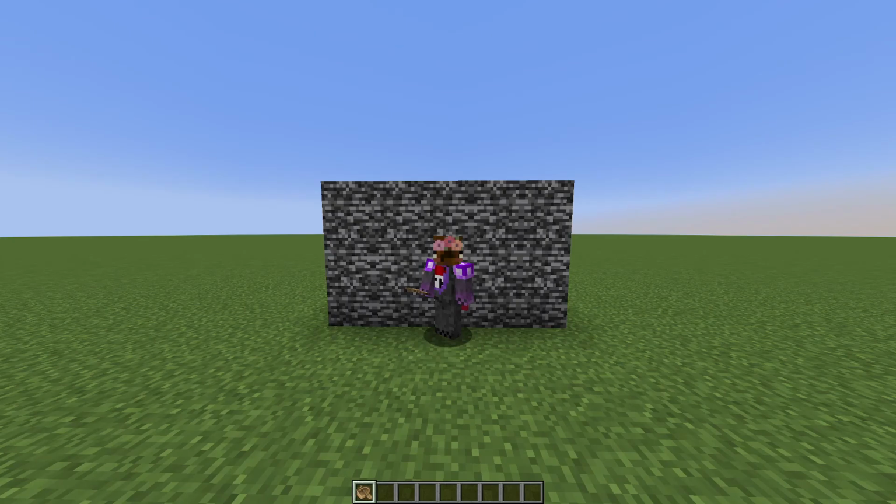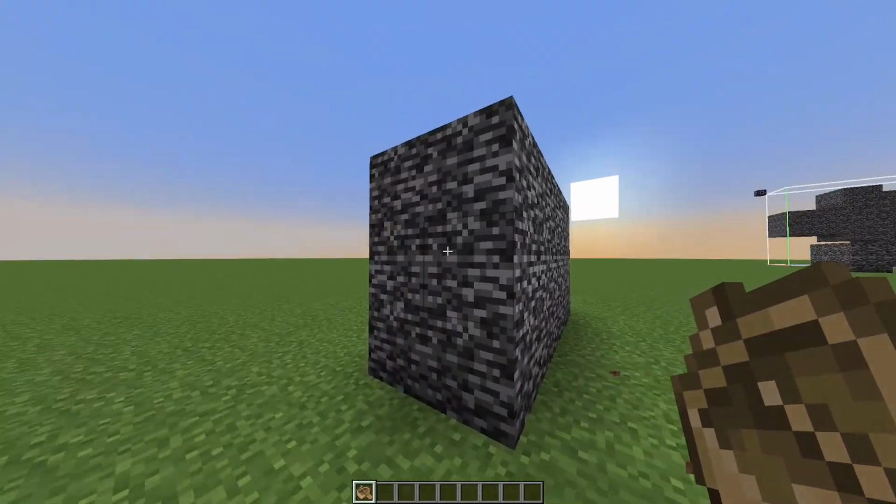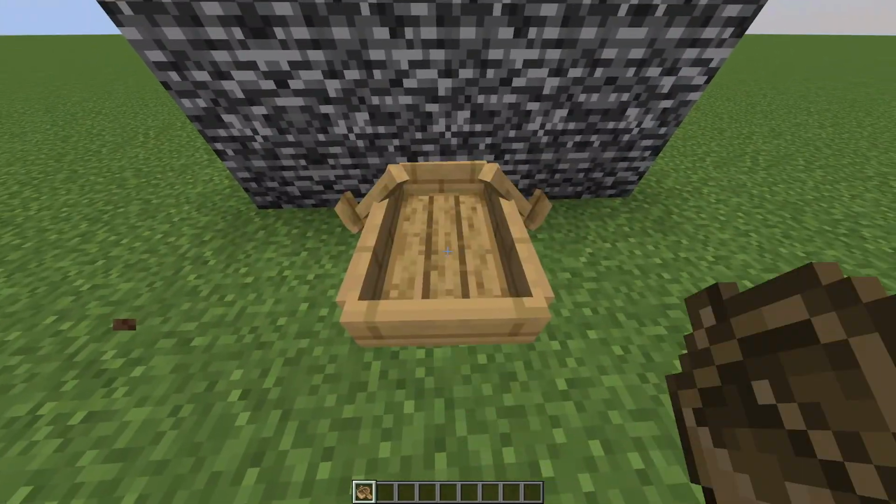In this video, I'll be showing a new method I discovered of phasing through walls with a boat, which allows you to glitch through 2 block thick walls. I'll demonstrate this method now.